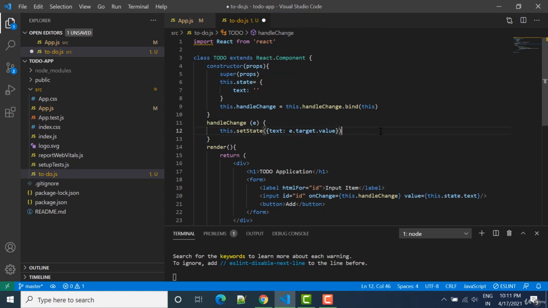What it means is, whenever the user enters anything in this particular text box, whatever you type will be available inside handleChange, and this e.target.value will be set to the state, and after that you can use this state as well.